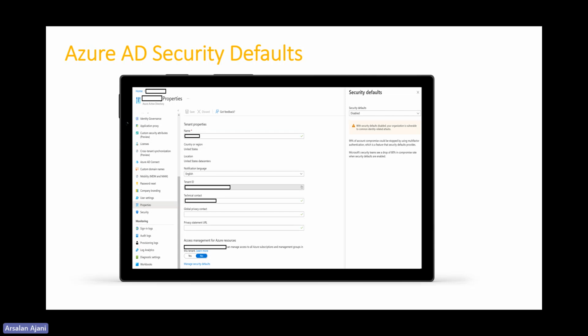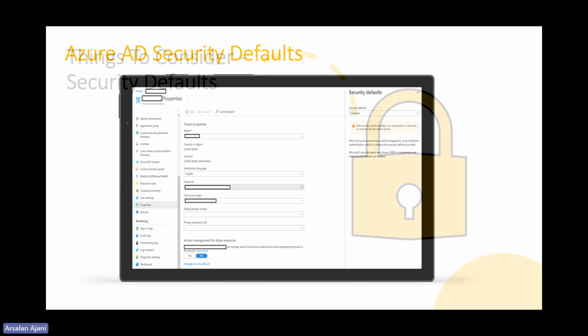We're going to log into our Azure Active Directory. We're going to go into Properties. And once you go into Properties, you'll see a Manage Security Defaults piece at the bottom. Once you click it, you'll have the option to enable or disable security defaults. In the next slide, we'll talk about some of the considerations of security defaults and why you might look into disabling them.